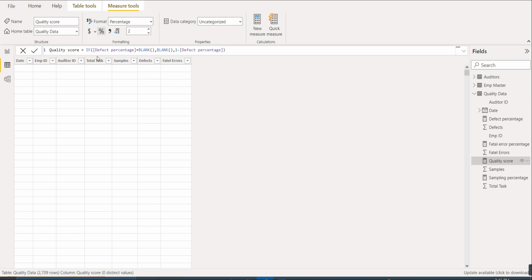For quality score we have used the IF function: if defect percentage equals blank, then blank, otherwise it will be 1 minus defect percentage, because we already have this data and we can calculate defect percentage as well. It will again be the DIVIDE function, defect divided by total number of samples. So quality score will be 1 minus defect percent, right? You can create these three measures on your own. If you have any doubt regarding creating measures, just ping in the comment box and I'll tell you how to do that. Go to New measure and type the same formula.